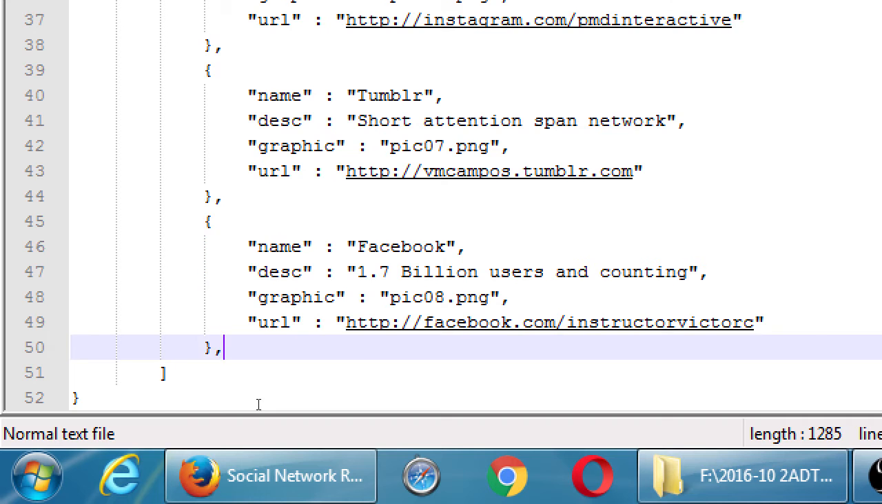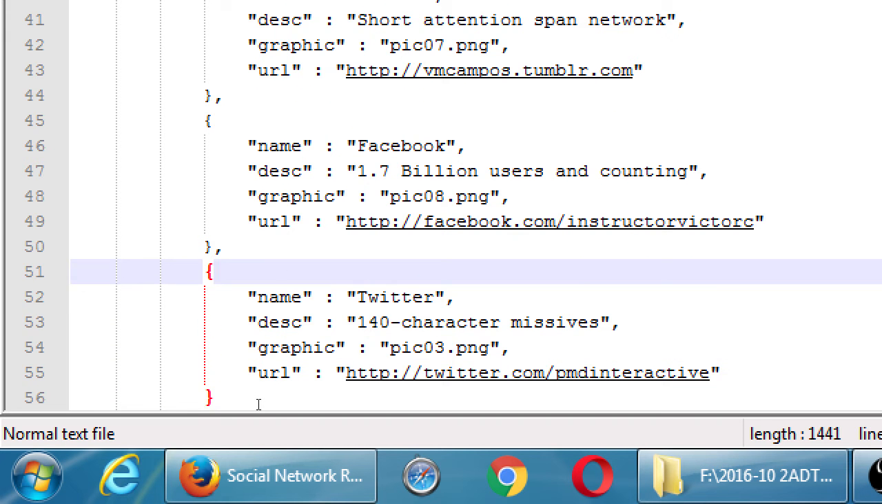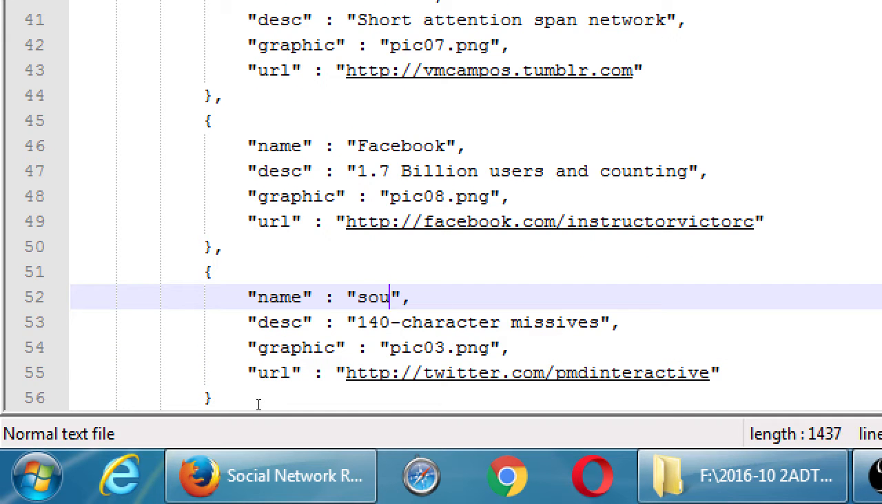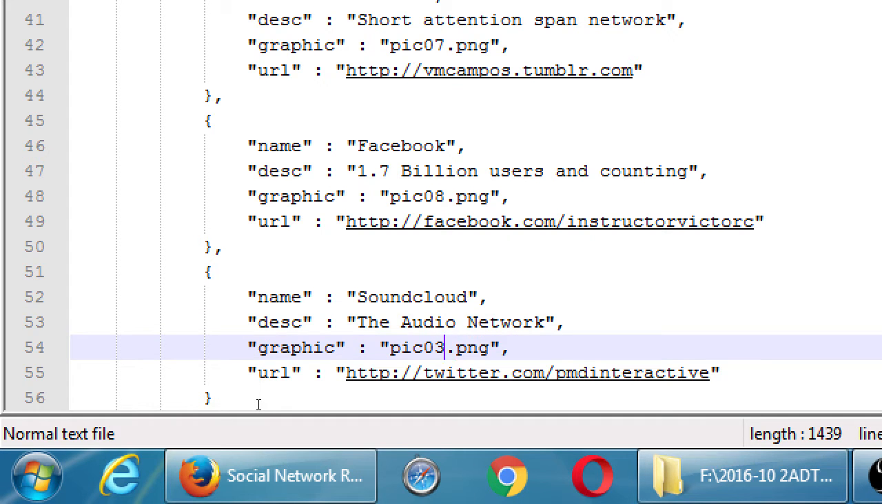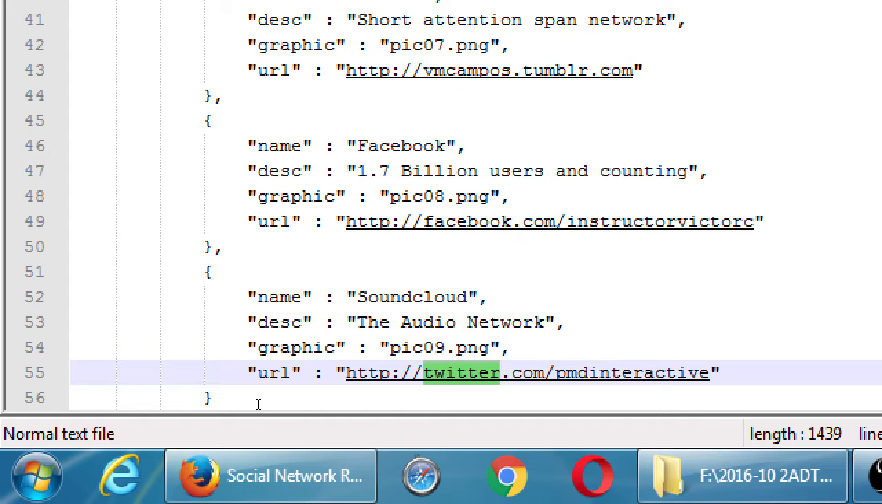And the last one, SoundCloud. If you haven't heard of SoundCloud, it's like the YouTube, but of audio. If you want to hear a cool podcast, go to soundcloud.com/VMCampos.